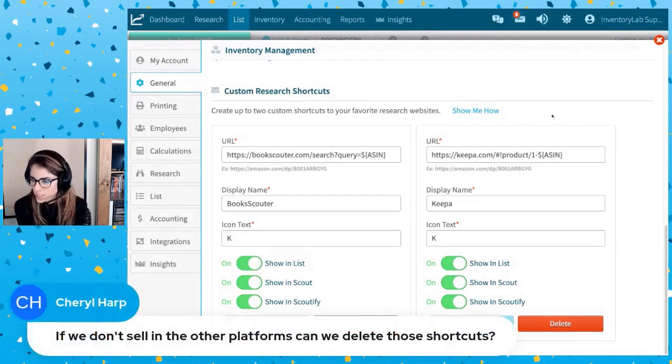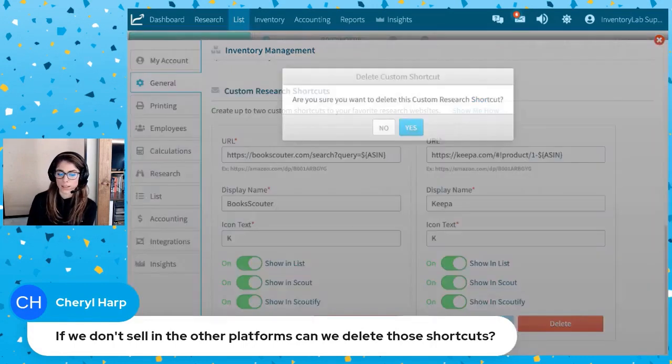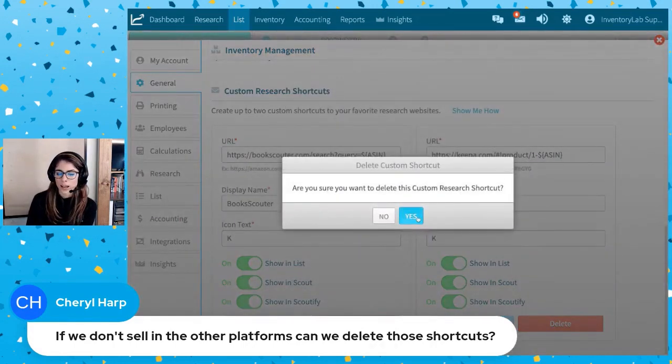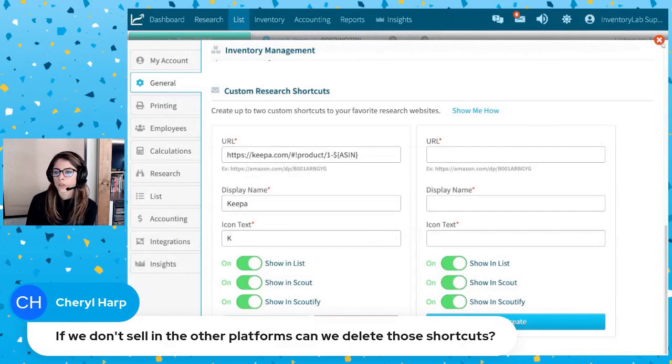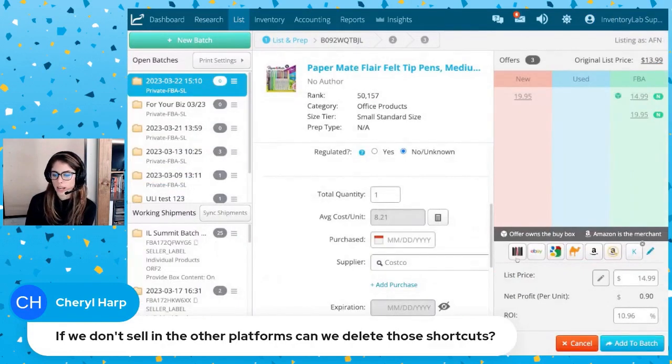Cheryl, if we don't sell in the other platforms, can we delete these shortcuts? I think you're meaning these custom research shortcuts. And yes, you can delete them by clicking the delete and then clicking yes. If you're referring to the shortcuts that are down here at the bottom, these first few, so eBay and Camel, those are stationary in our platform. So there's no way to delete those, but you can delete the last 2, which are those custom research shortcuts if they're in your way.